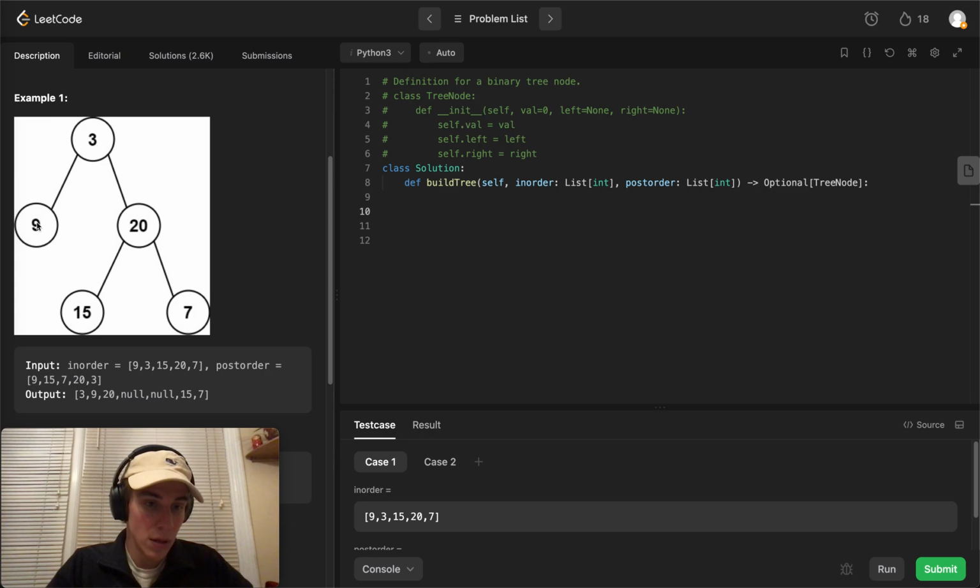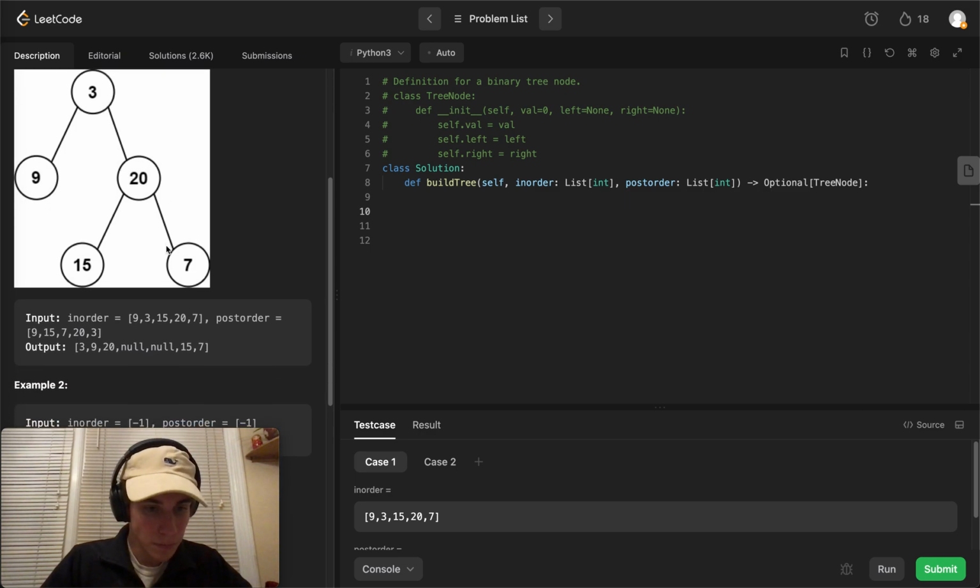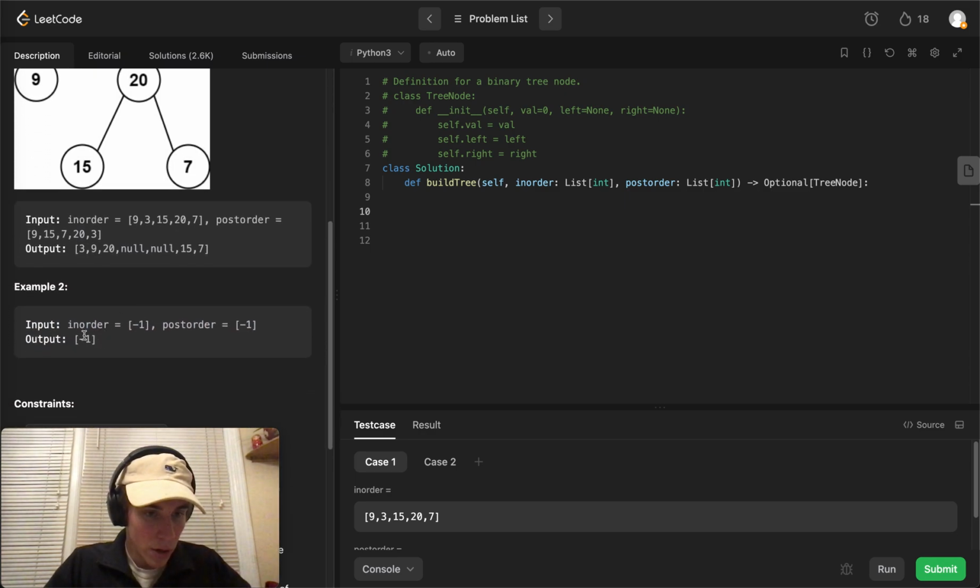Post order is left, right, self. So left, 9. Then you go to the right. The right is also a subtree, so it's going to be 15, 7, then 20, left, right, self. So 9, 15, 7, 20.